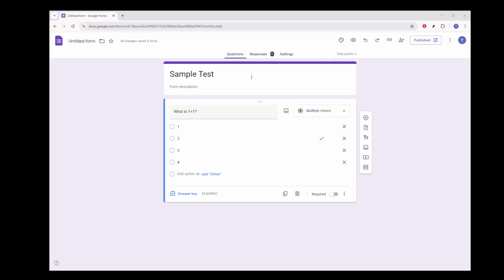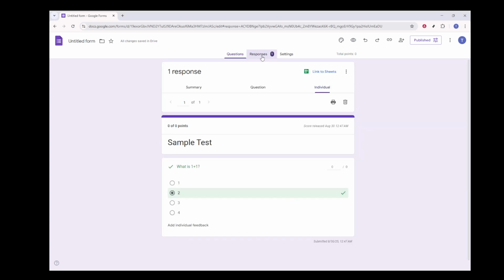Now that you have your form open, direct your attention to the top of the screen and look for the Responses tab. This is where the magic happens. You'll see a few tabs at the top. Make sure to click on the one labeled Responses. This section is designed specifically to display all the feedback you've received. Once you click on Responses, you'll notice the layout changes, showing you different forms of the data you've collected.